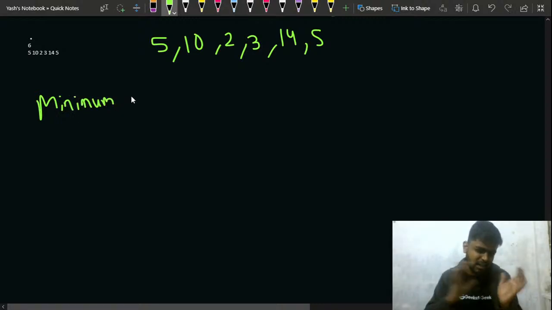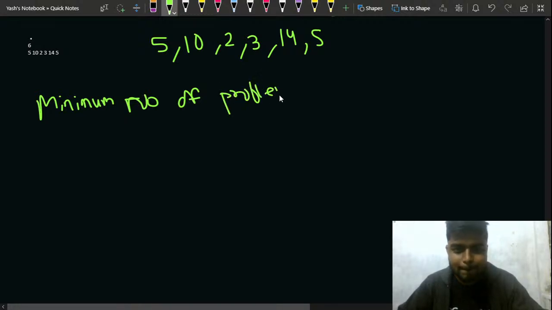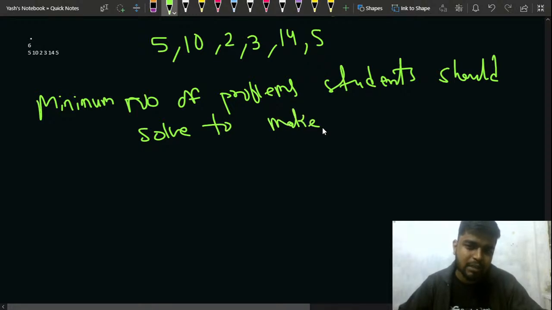This is a combination of greedy plus sorting, right? How? You have to find the minimum number of problems students should solve to make n by 2 teams, where one student is exactly in one team, right? And n is even also, so there will be no odd case for this.